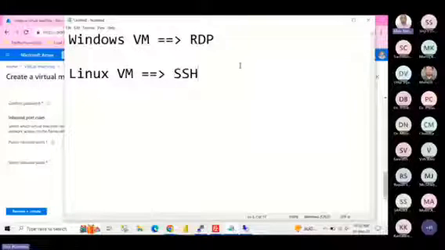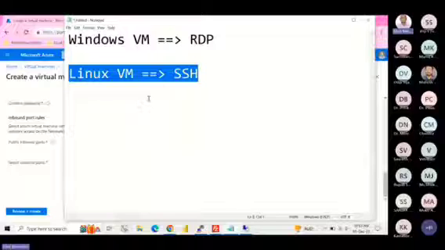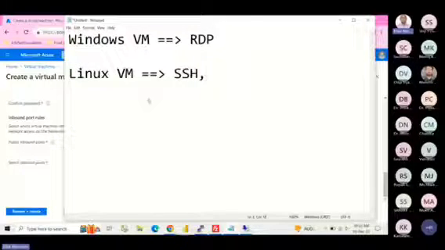Now I want to use this Linux virtual machine. After creation of this Linux virtual machine, I want to make it a server. And now I want to use this server to host a static website. For that, I need one port like HTTP.